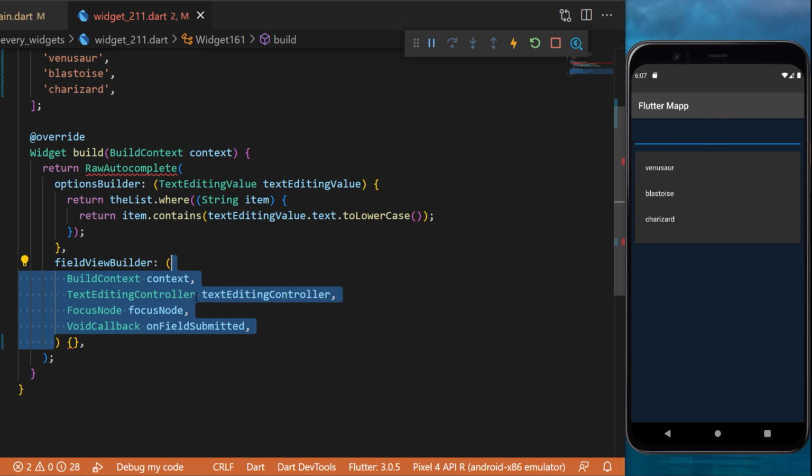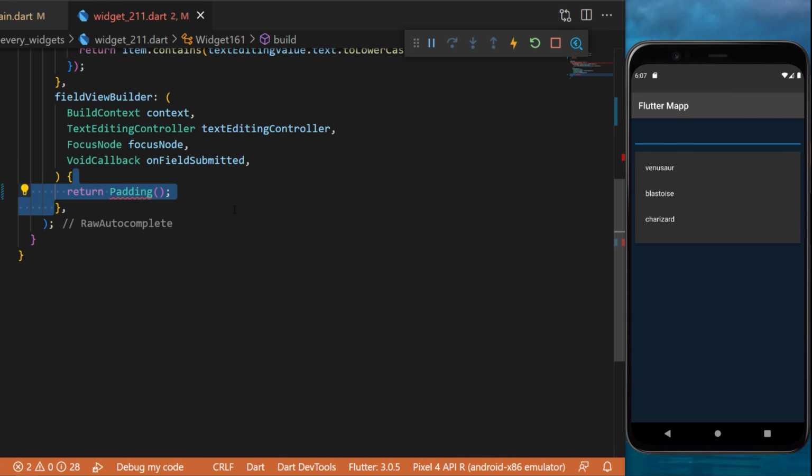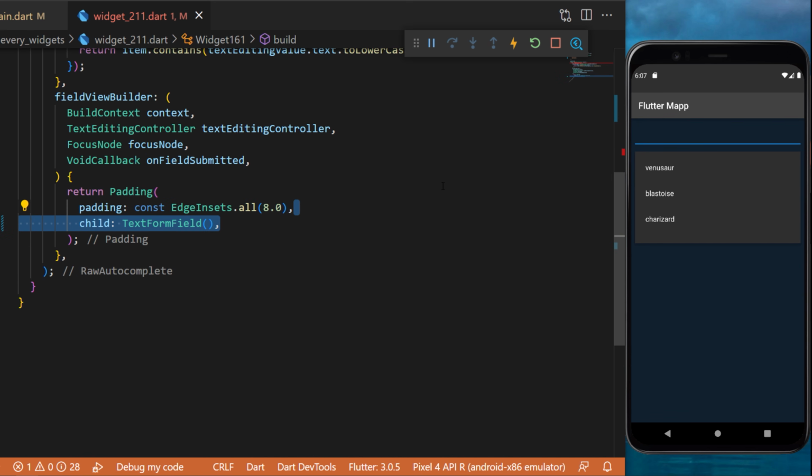This one will give you access to the controller, text editing controller, focus node, and onFieldSubmitted. With this, you can return a padding. The child will be a text form field. This is what you see on the screen.